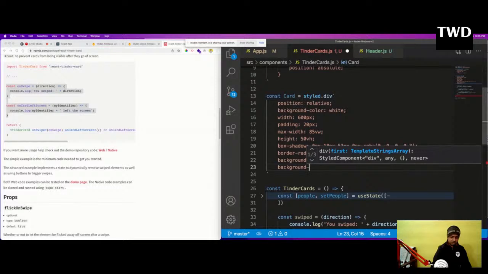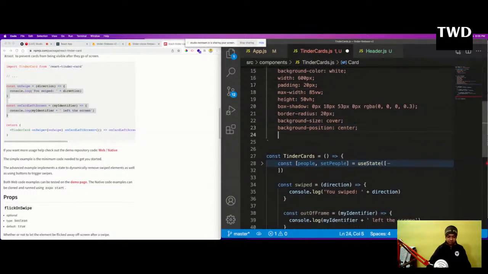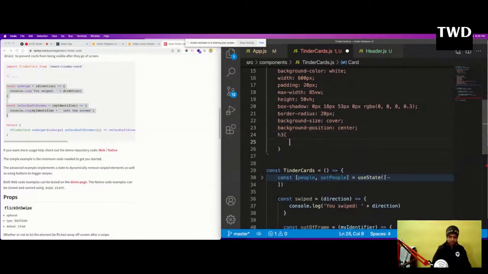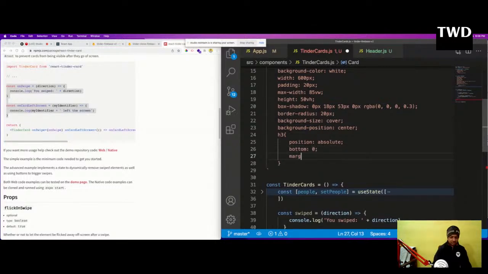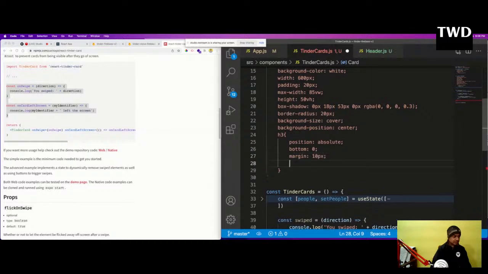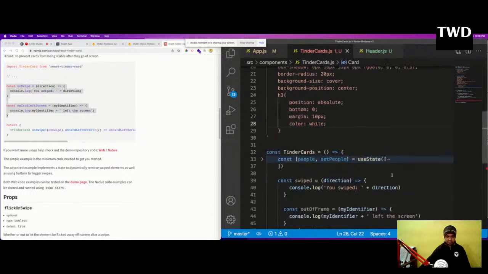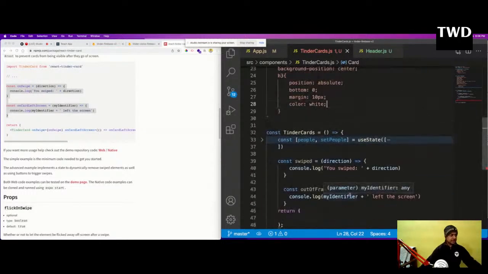Okay, background position is center. Now I'm going to have an h3 also. Let me put the h3 also here. Position is absolute, and bottom is 0, and margin is 10px, and color is white. Save it. So now we have this like this, and out of frame, whatever is there.